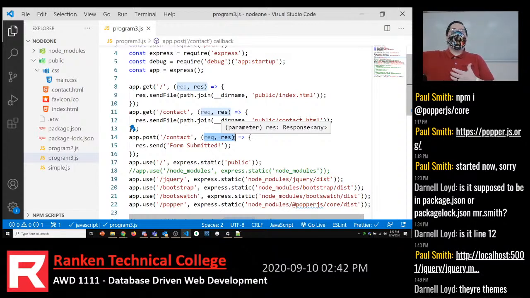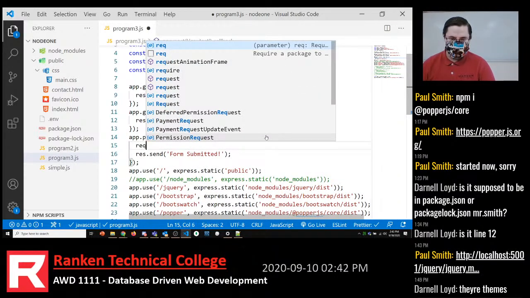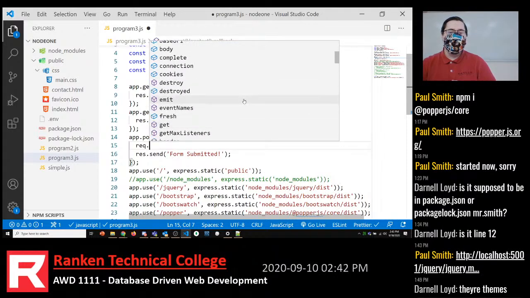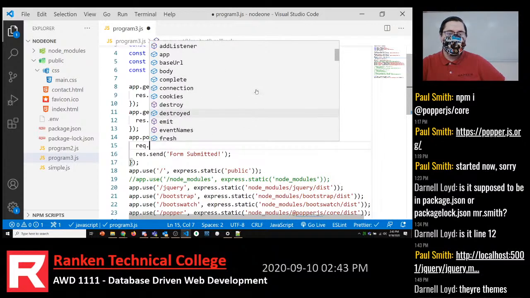So where am I going to find the parameters that the user entered in the form? Are those going to be on the request or on the response? Maybe on the request, right? So the request contains that data, okay? So let's see if we can find that data. So if I type in REQ dot, okay, we'll start to see some parameters. We'll start to see a bunch of properties on this request object.